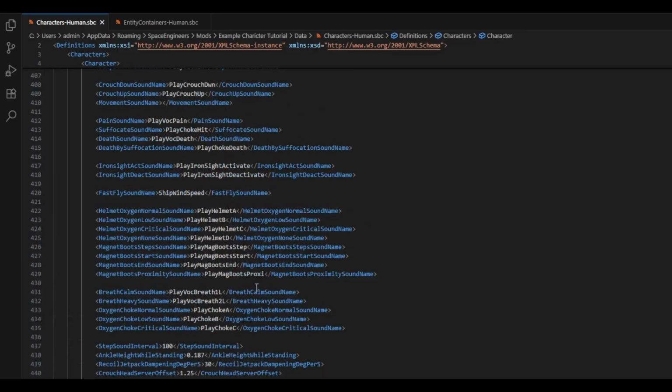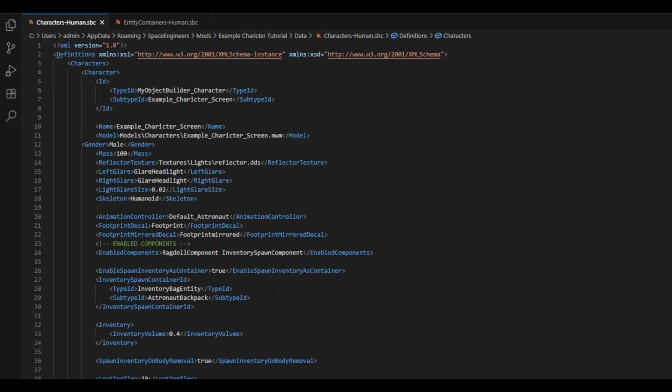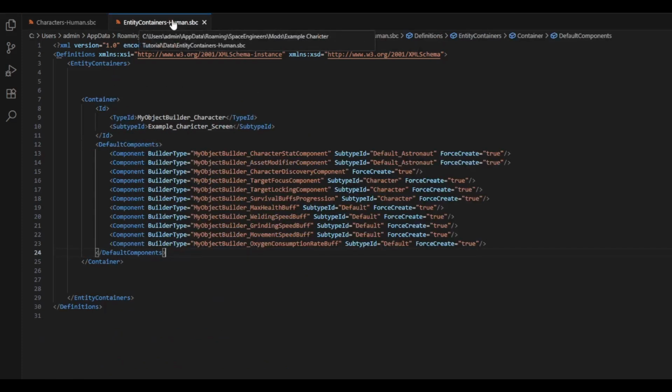So if you have got a severely modified player, you may need to change how that offset is for being targeted by turrets. But for our purposes, all we need to do is create a new subtype, a new name, and a new model identifier. The other file that we need to have is an entity container.